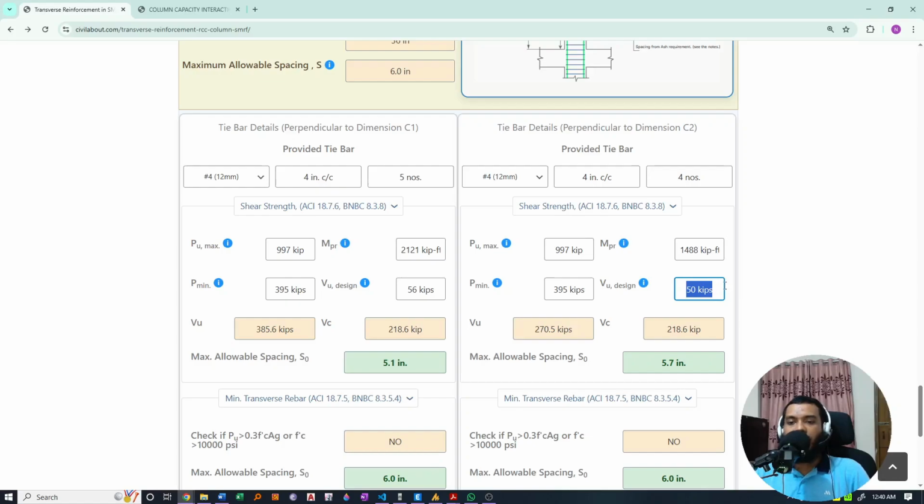Also earlier we saw that the shear design force for the view 3 direction was 58 kips, and similar to the dimension C1, for the dimension C2 the design shear force from the probable moment is governed. In here, to resist that shear force, as per the tie bar diameter, the required spacing of S0 is determined in here, which is 5.7 inches. This is the maximum allowable spacing, as we have provided 4 inches, so this value is adequate.